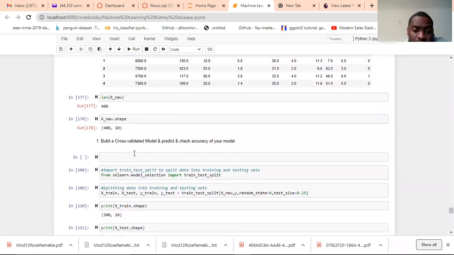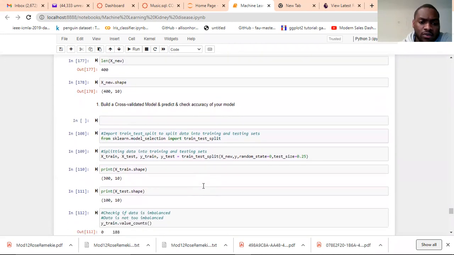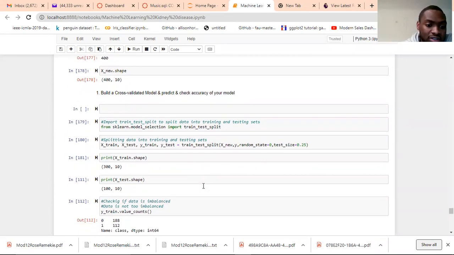new data frame. So what I'm doing, I'm creating a cross-validated model. What I'm going to do, I'm going to predict and check the accuracy of the model using sklearn metrics classification report. So right here, I'm just importing the train test split because we're going to have to divide up the data into training and testing sets. As you can see here, I'll be using a testing size of 25%. I'll be taking a look at my train and my test.